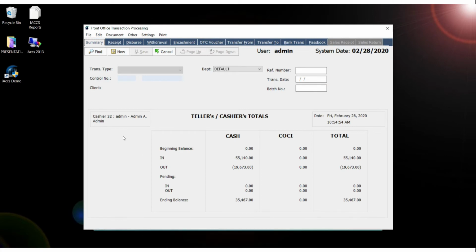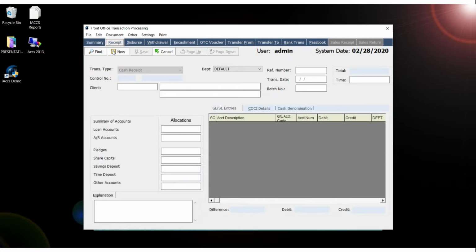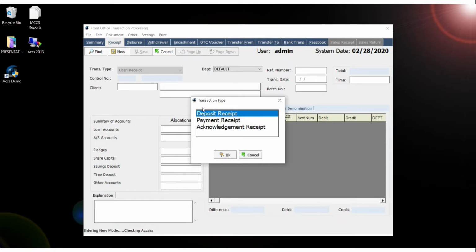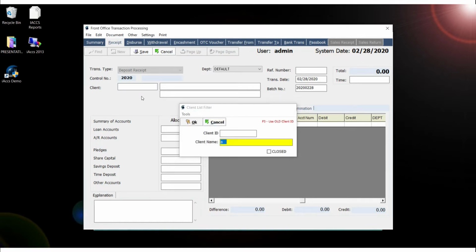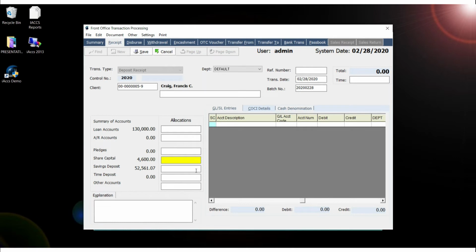So here in our front office module, we have the summary tab where the teller or the cashier can see his or her cash balance for the day. To make a deposit, click on the receipt tab and click on New or Control N, click on the deposit receipt, and then search the client by clicking F2.